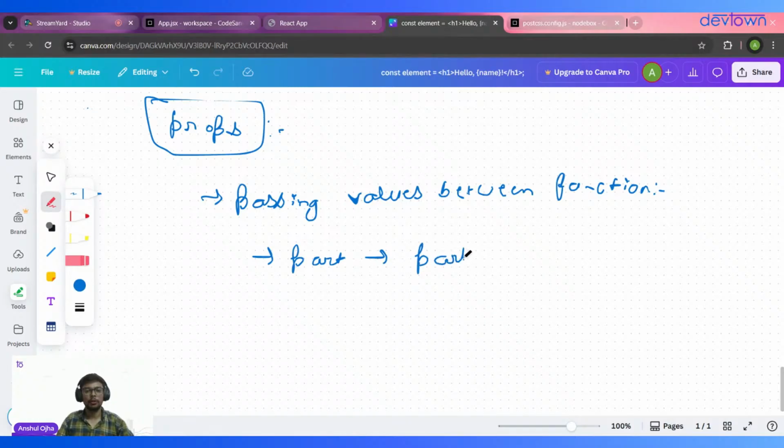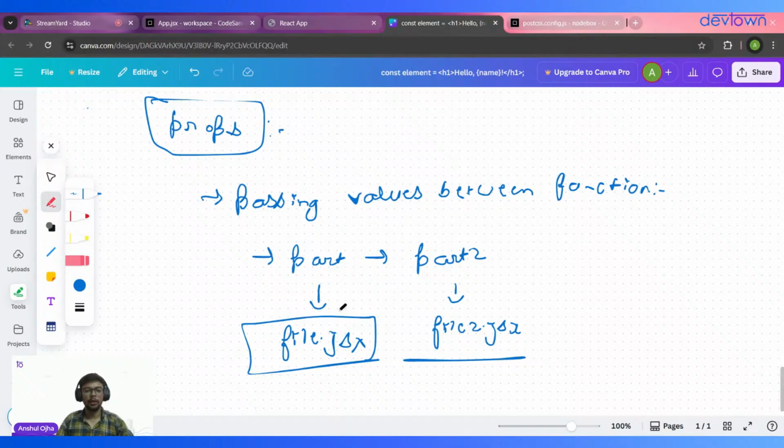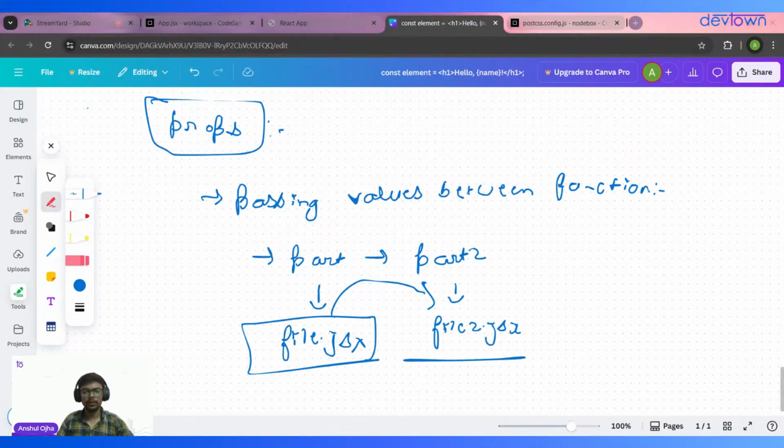Suppose it is part two. Both are in different files. Suppose this is file 1.jsx and this is file 2.jsx. What we are doing is sending one variable value from file 1.jsx to file 2.jsx. To do so, what we use is props. So let's see one code example of how we can implement this.